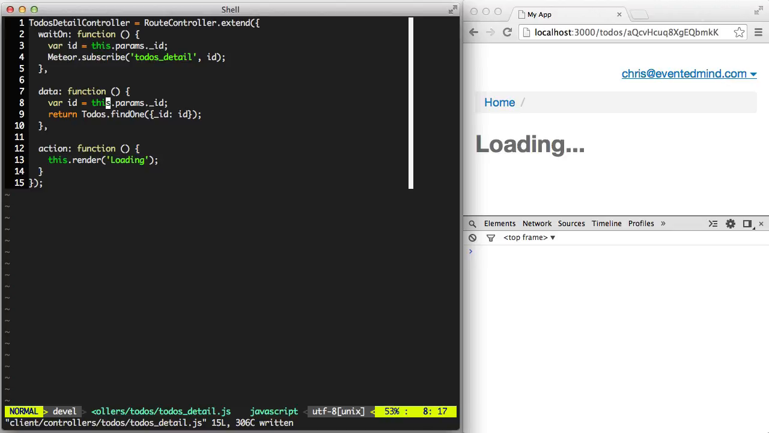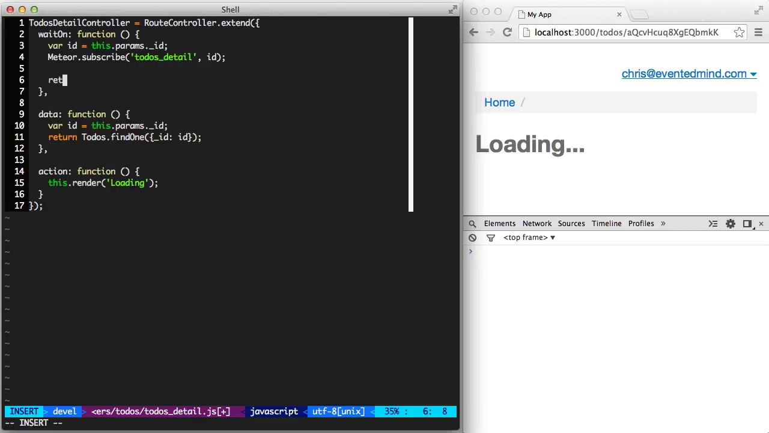So up top here inside of the waitOn function, this is a little bit confusing because we're not actually waiting, we're not blocking any code from running. This is just a function that runs before anything else. It runs before our action function is called, and it runs before any hooks are called as well. So if you're going to subscribe to something, you typically do it in your waitOn function. But you can do something special here. You can return the result of calling subscribe, or you can really return anything that has a ready method. I'll show you an example of that in a minute.